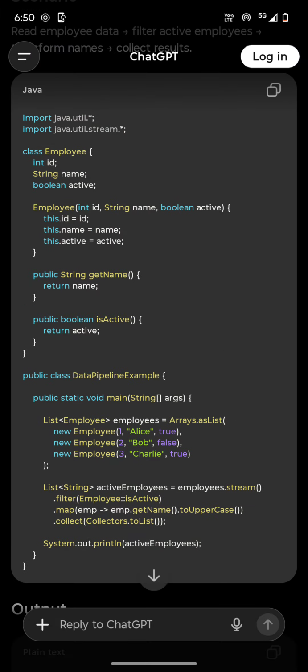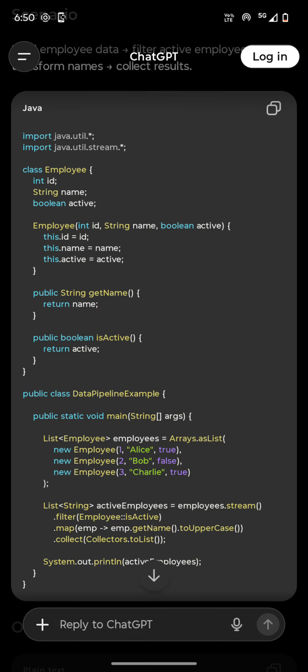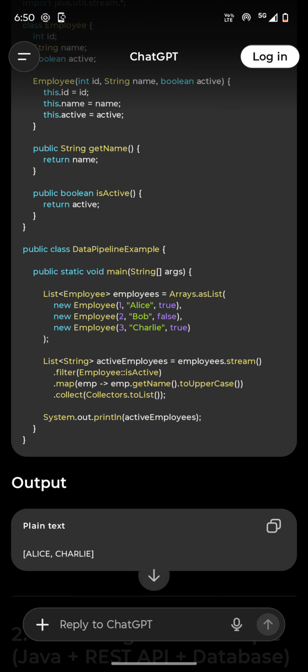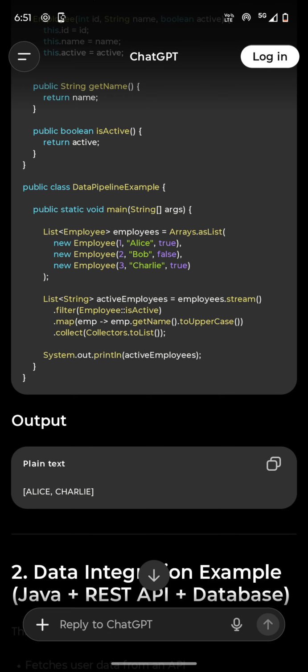We also created another class, DataPipelineExample, which has a main method. And inside the main method, we are creating an ArrayList. We are giving some dummy data. You can see Alice, Bob, Charlie. There are 3 records in this. And so we want to use the streams.